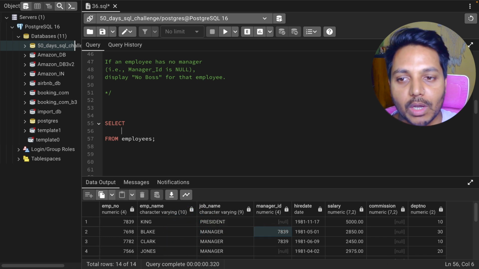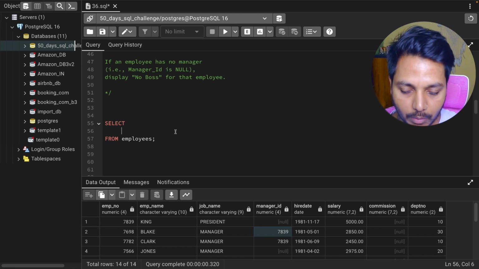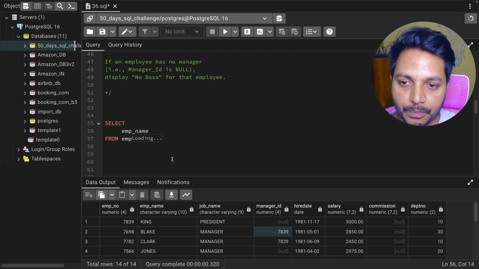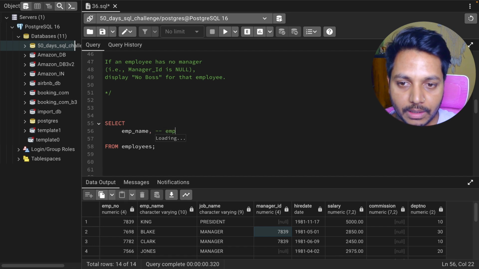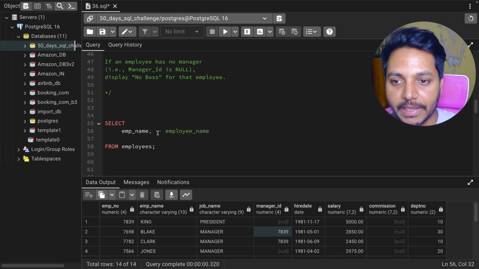So it's a very simple question. We just need to do a self join to join the same table. Let me start writing the query. I need the employee name, which is the ename column, and I'm going to save it as employee name.